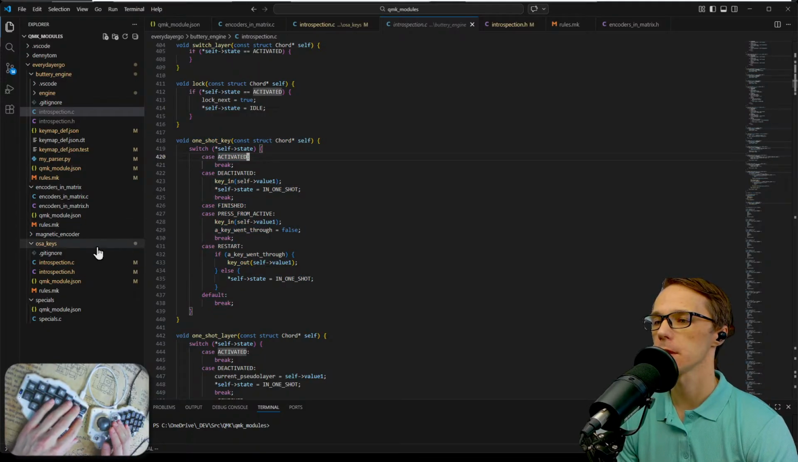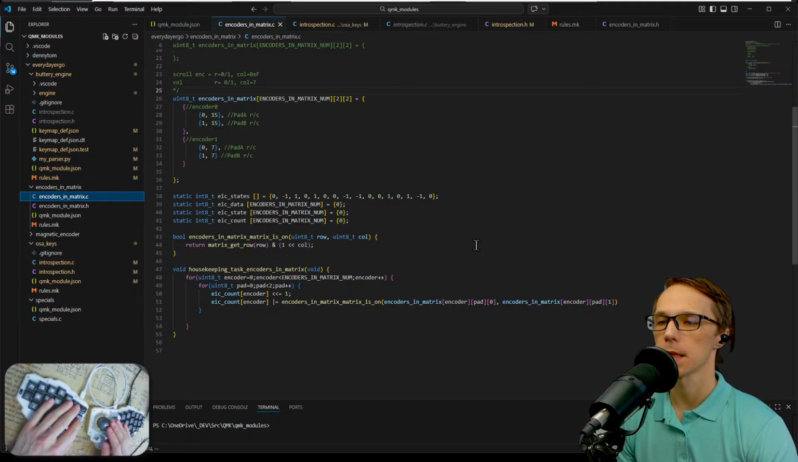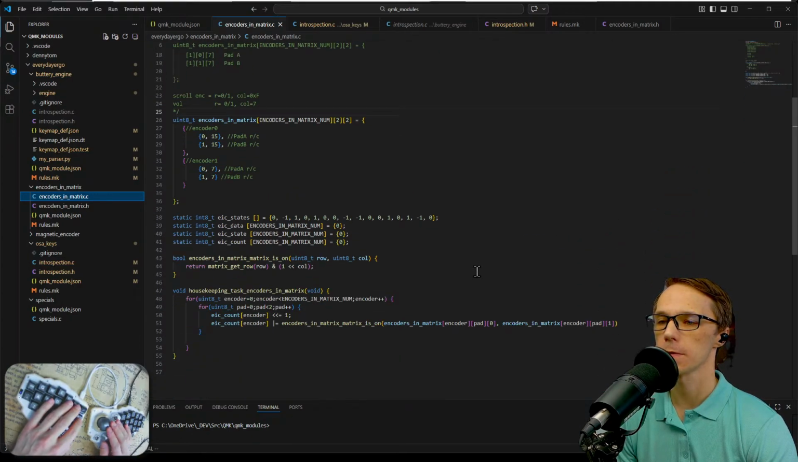Today we have to finish encoders in Matrix. Finally. I haven't looked into this at all, so we are starting where we left off.